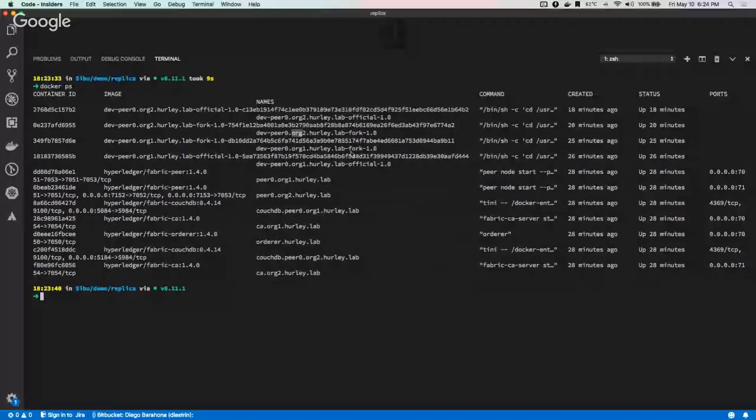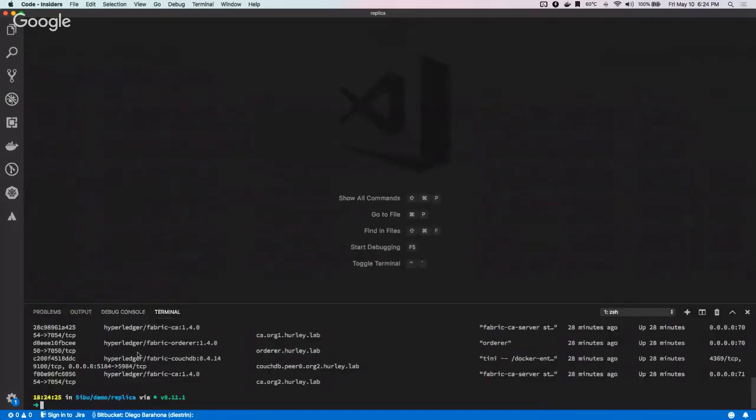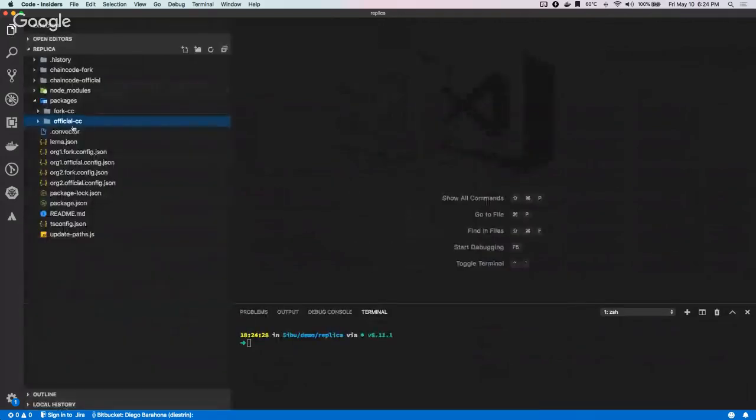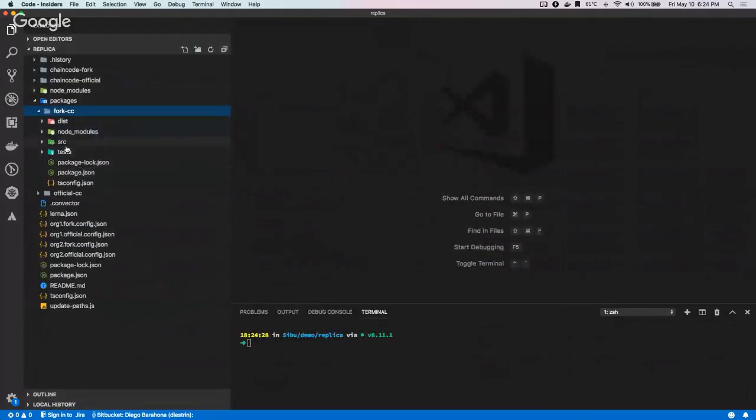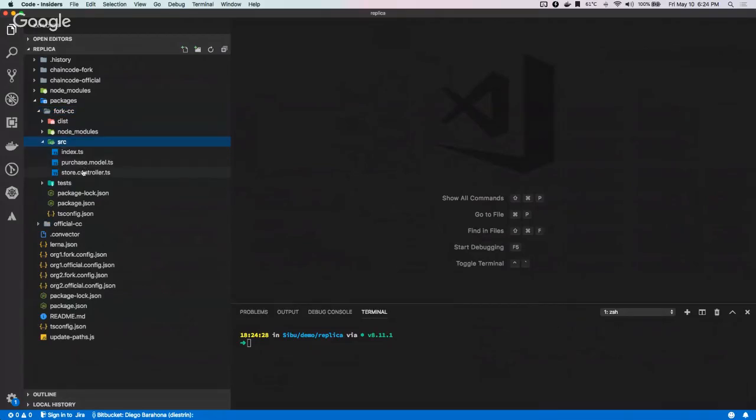And the two of them are one with the fork chaincode, version 1.0, and the other one is the official chaincode 1.0. Same thing for organization two. So they are being installed as two separate chaincodes. They are not the same chaincode. They're not two controllers installed in a single chaincode. There are two different chaincodes, right? So I want to make this clear because this was not being able before. What I'm going to explain you right now. So okay, let's move to the fork chaincode.